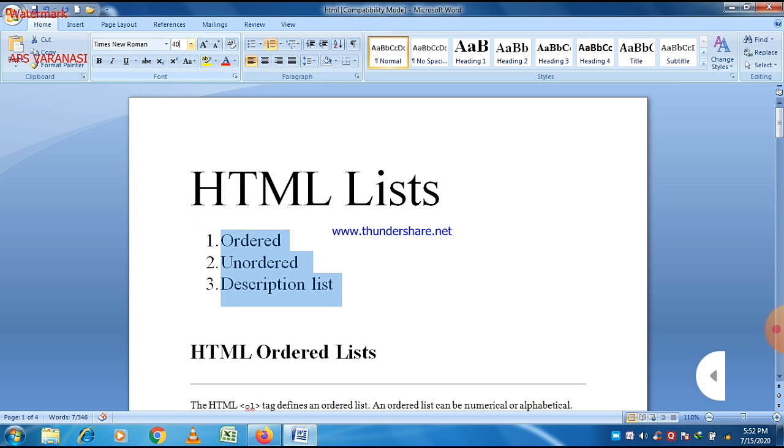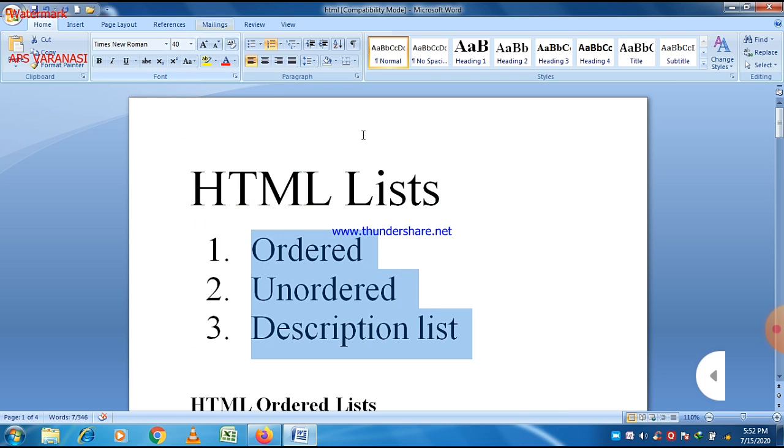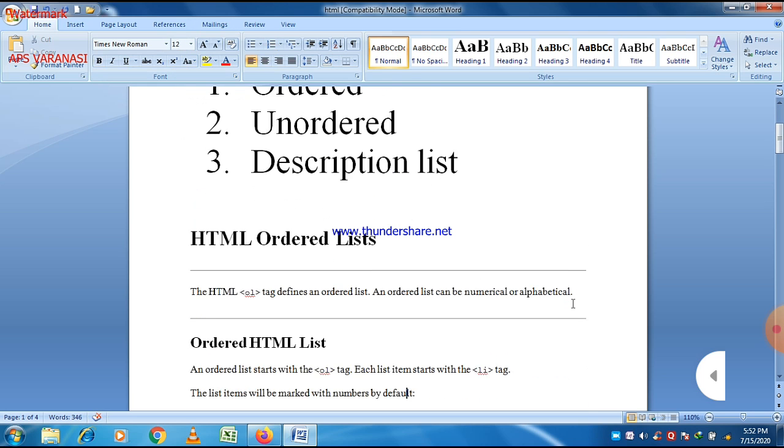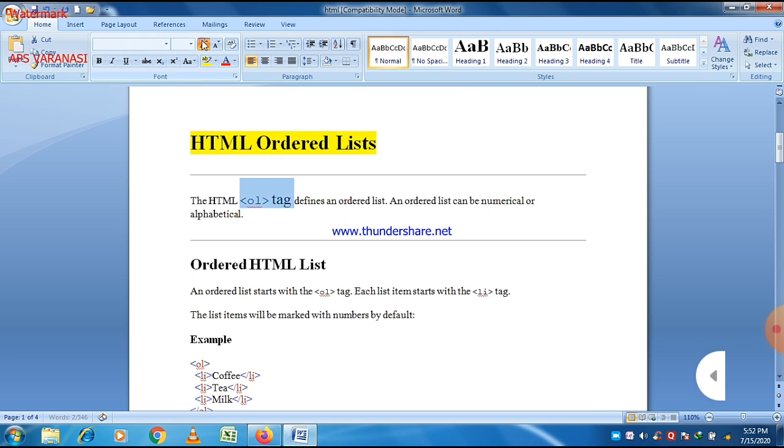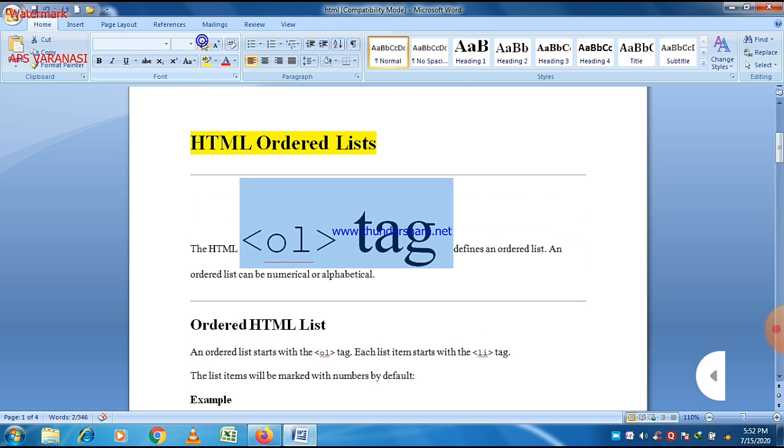Just remember these tags and the functionality of these tags, how they behave. First of all, let's start with HTML ordered list. Ordered list means there is a certain type of numbering in a list, and for this purpose, there is a tag used named OL. OL tag is used for that purpose.